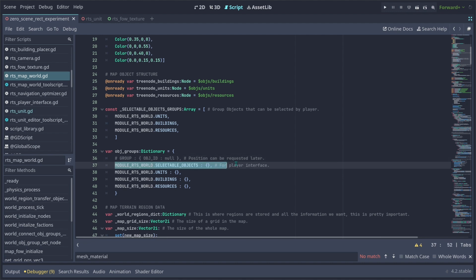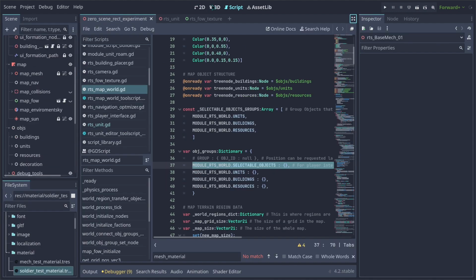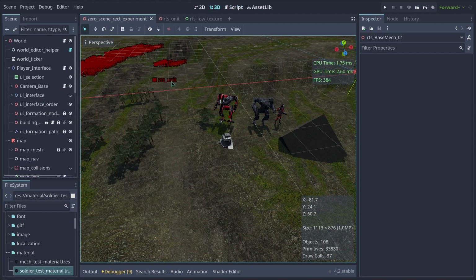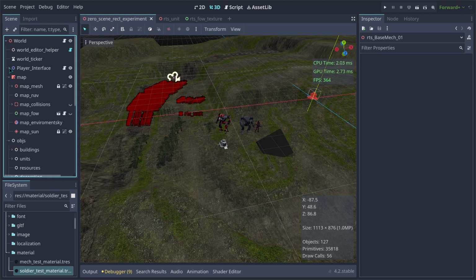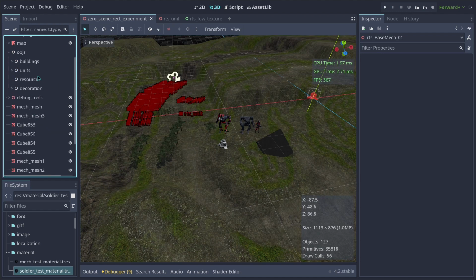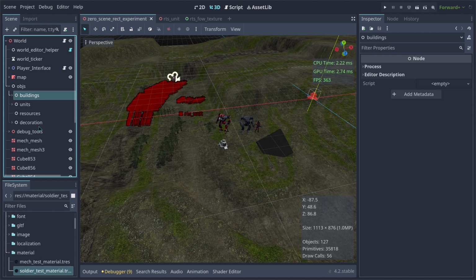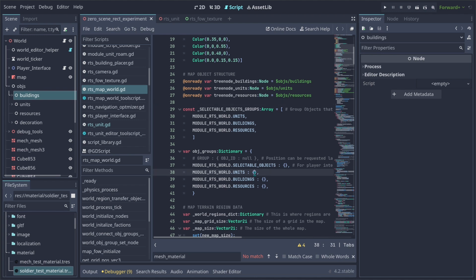So I have here, for instance, a group that is selectable objects. We have two types of object groups, I think, for now. We have object groups that define what objects are. If I go to my objects node, let me minimize this, you're going to see that I have buildings, units, resources, and decoration. I want to place unit nodes inside this units tree node that belongs to the RTS map world. So I know that objects inside it are units, but then it begs the question: are all units selectable? If they are inside the selectable objects, we will be able to select them.